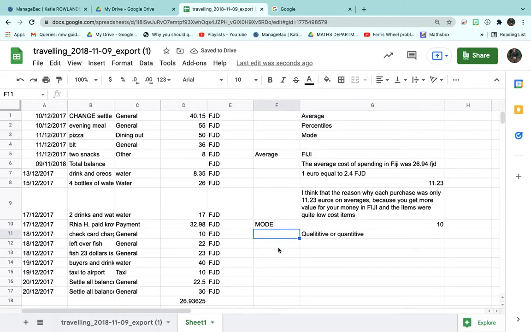Last but not least, we're going to do the percentile. So the percentile is, if we have all these numbers, what data bit appears 25% of the way through the data? Which data bit appears 50%, which is therefore the median, and which bit appears 75%? So there are 5 bits of data we need to know. We need to know the minimum, quartile 1, the median, quartile 3, and the maximum.